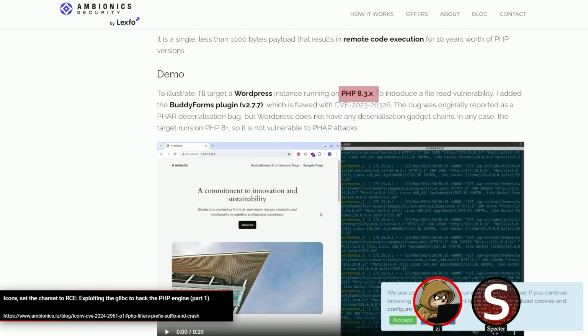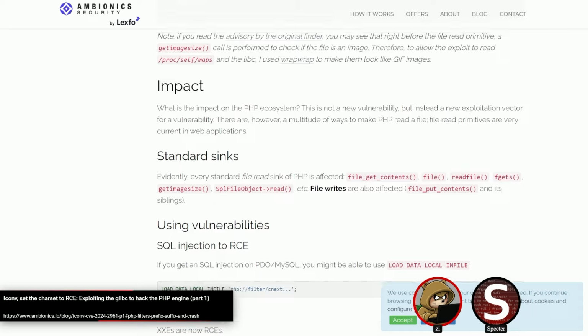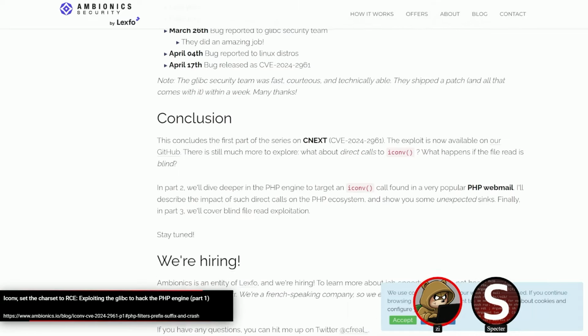because it's on PHP 8.3.x, this is one where you won't be able to do the FAR, or the PHP archive attacks, but you could do it with this. They have this Buddy Forms plugin where they have their file reads, and now they're able to use this bug to exploit it. You do depend on having that file read, but file read to RCE is a pretty big jump in terms of impact. So yeah, definitely a cool bug and a cool set of bugs that they go into.